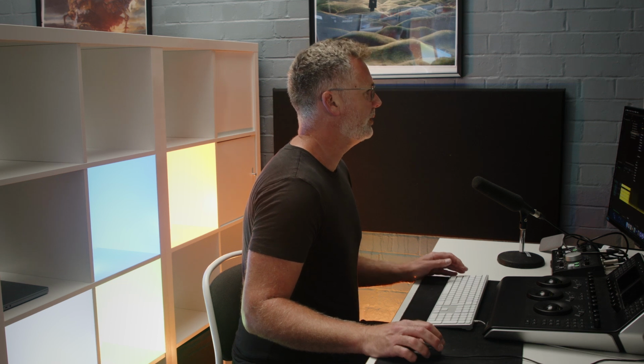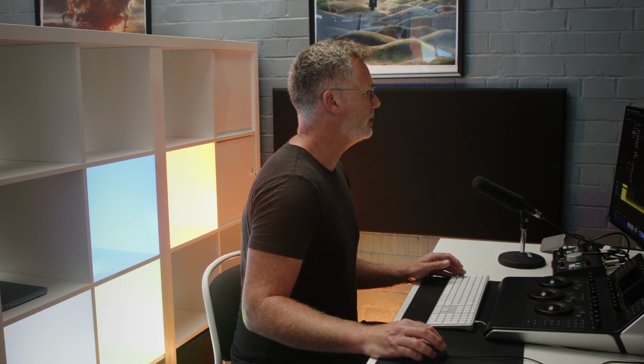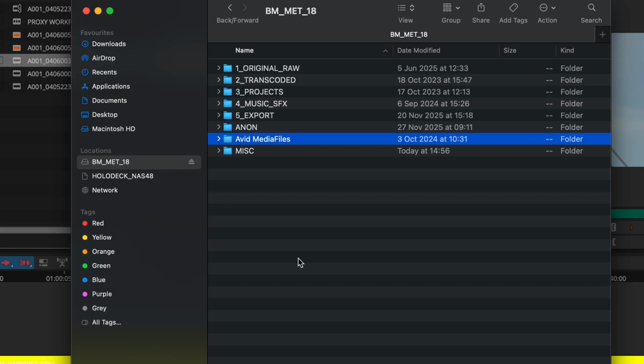Here, if you go to the Finder level, you'll see that on my drive here, you'll notice that Avid will always keep its media in the Avid media files bin. Obviously, the spelling and the spacing of that is very, very important, otherwise your media will go offline. That's where the media lives.